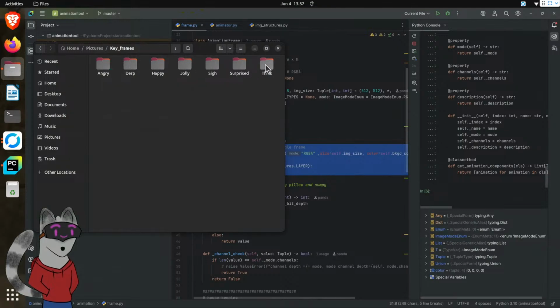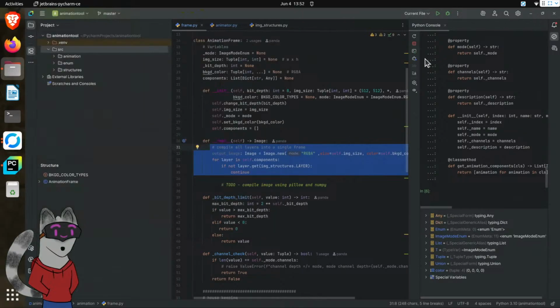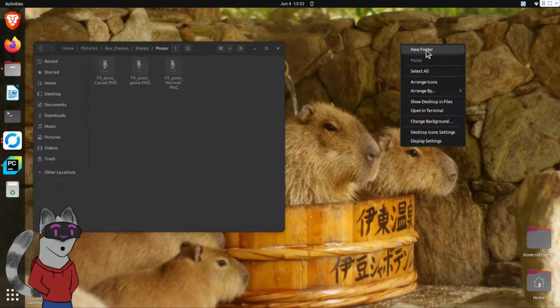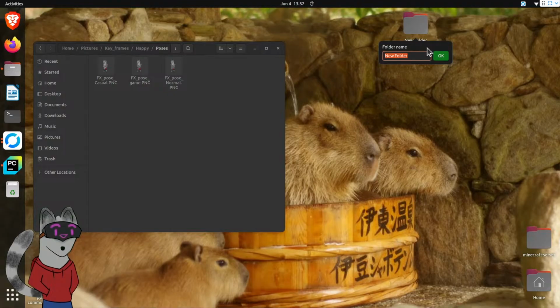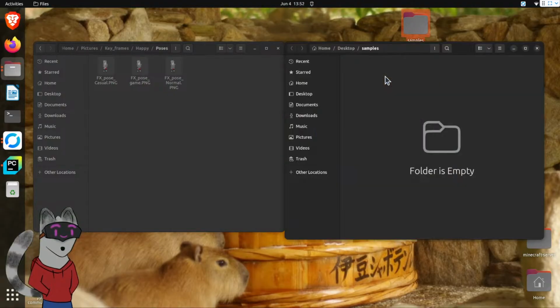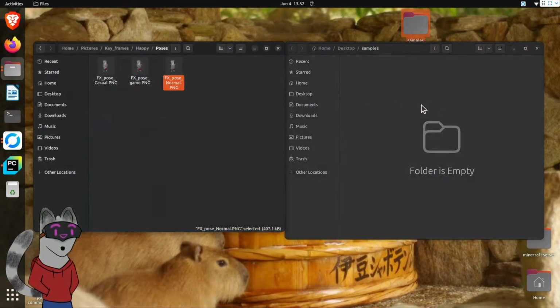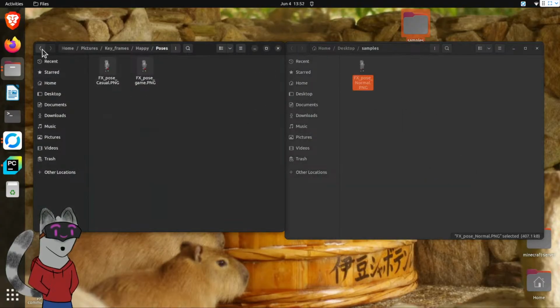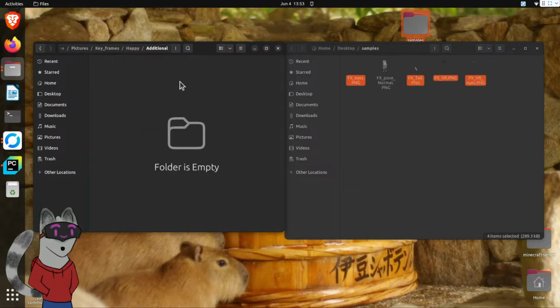So we'll pick... okay, actually, we'll just pick happy pose. We'll put it up here. All right, so this will be samples. Let's get everything that we want. We want our normal pose. And then we'll go ahead and grab all of these other things. There we go.